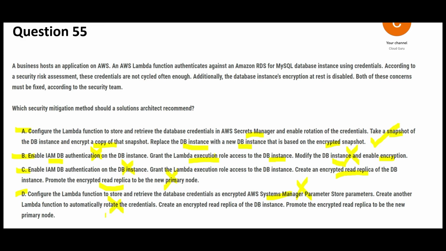That is wrong. First of all, Systems Manager will not store credentials. Second, rotation via Lambda is not the right solution. You should use a feature which has built-in capabilities to rotate the credentials, which is Secrets Manager. And then it says you will create a read replica. So I already established why this option is wrong when I explained option C.